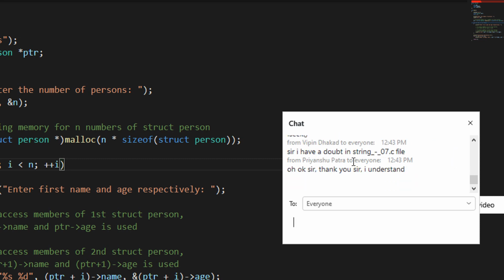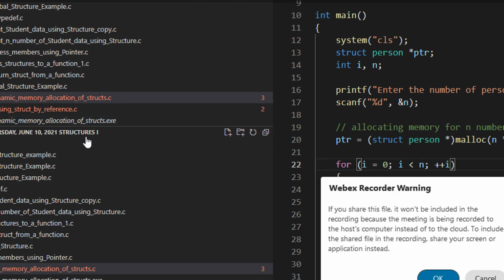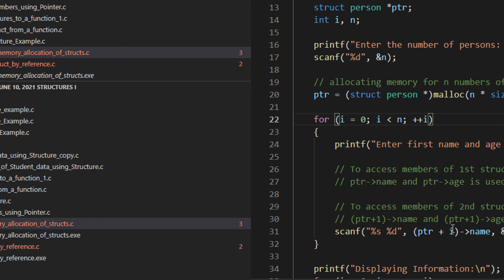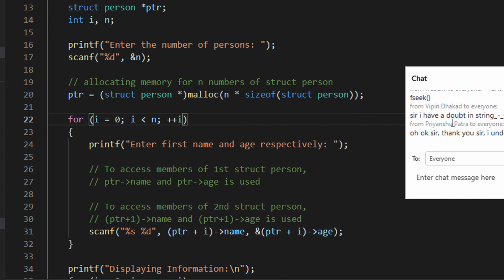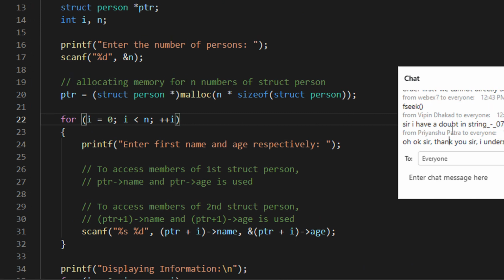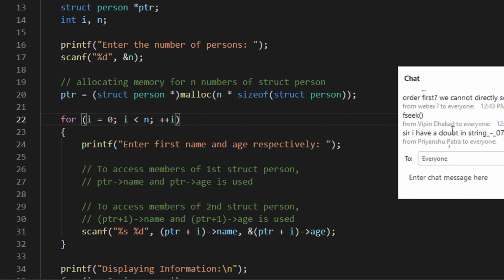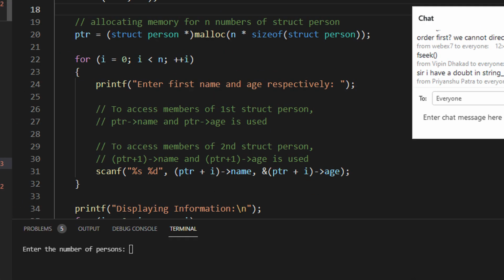Okay. Sure, sir. And Vipin has a doubt in string 07. Okay, let me open string 07. Acha, tell. Okay, can you please say it again? I think you are making a good point.